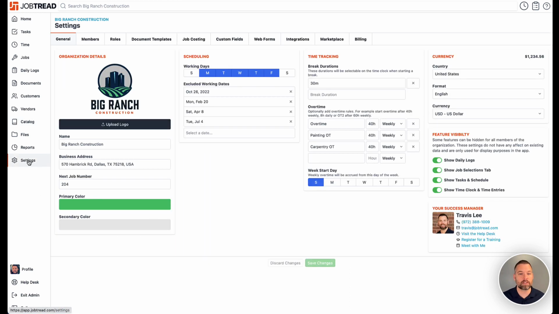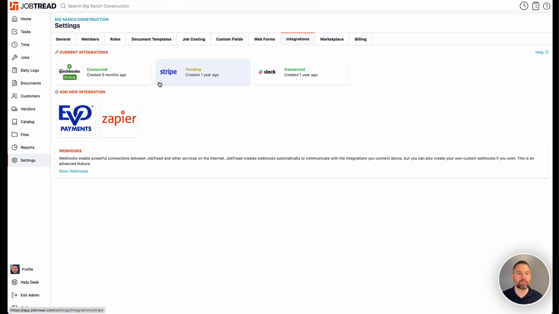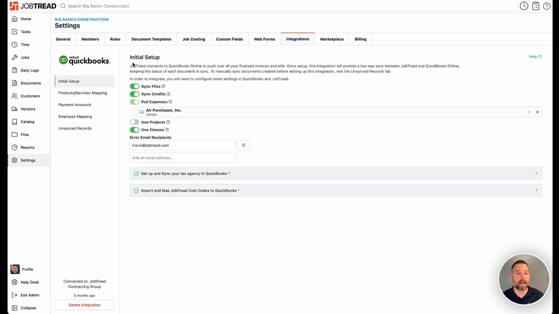If we go into settings and we go into our integrations, when you first turn this on, it's going to ask you to connect. That's a basic sign-in, very simple. But when you do, you'll see something like this. And these settings right here are the ones you'll want to look at off the bat. Some of these are very, very simple.